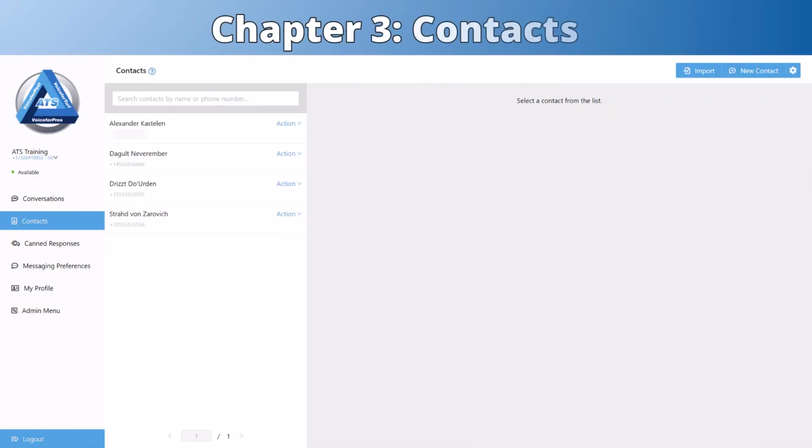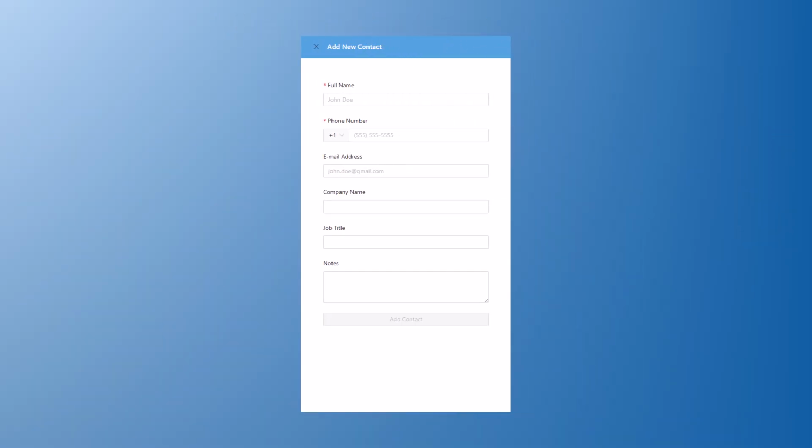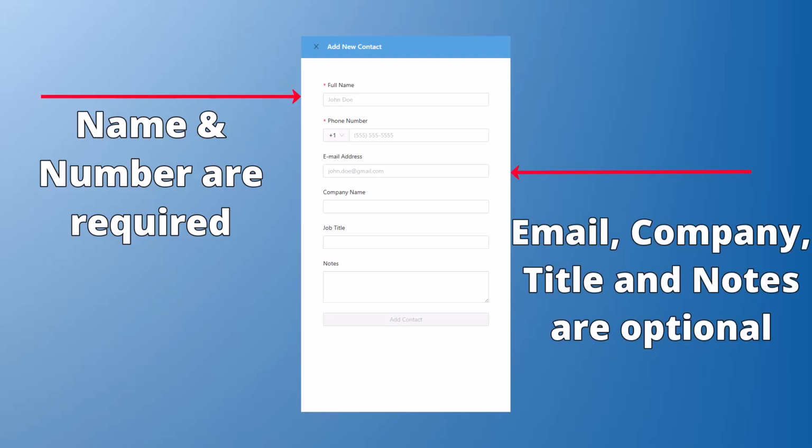Next, let's get into contacts. For this chapter, we will go through how to add or upload contacts. First, let's start by creating a new contact by clicking on New Contact at the top right. As shown, there are a few fields you can enter information into for contact. The first two mandatory fields are name and phone number indicated by the red asterisks. Email address, company name, job title, and notes are all optional.